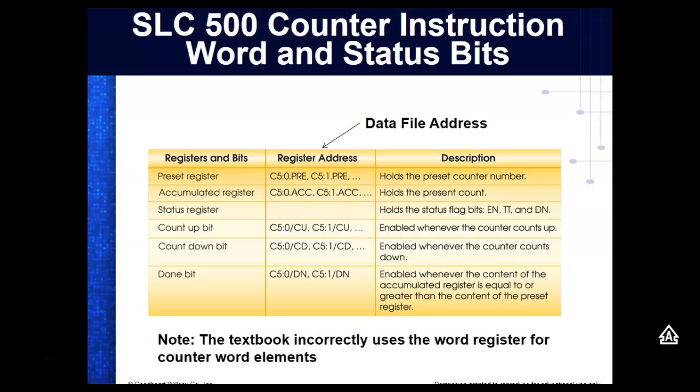C5/T, this is count up, this is count down, this is done, and they left out a couple of them. They didn't give us what. So if we wanted to monitor the overflow, we would say what? C5, counter number, and then we'd put overflow. And then if we wanted to address the underflow, it would be C5:X/UB, which they don't give us in this chart.